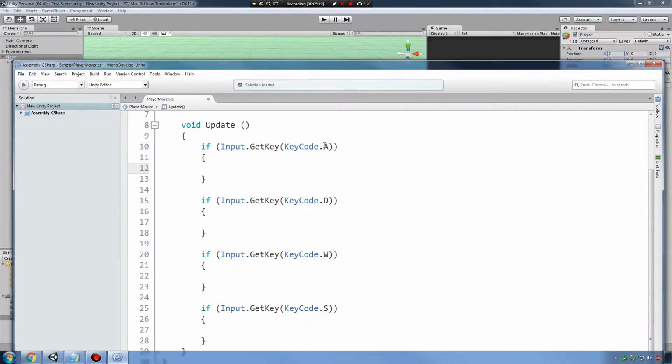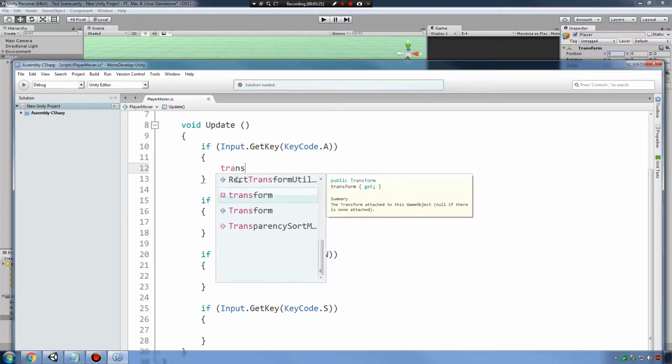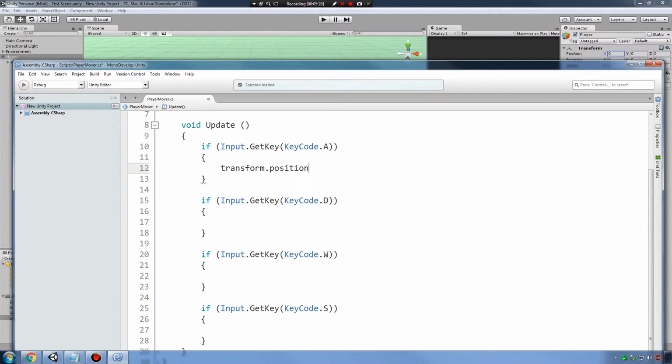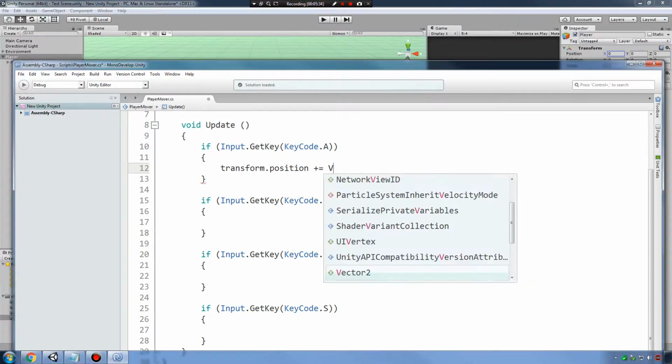All right, or we'll start with A by moving left. Okay, so what we're going to do is call transform.position, and we're going to plus equal that, and we're going to adjust the vector of this.